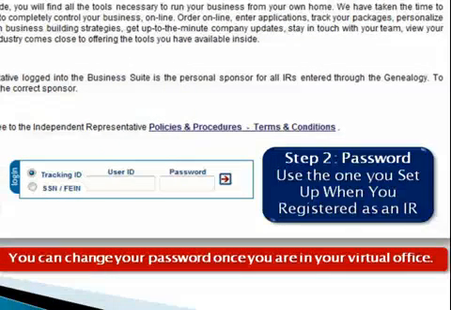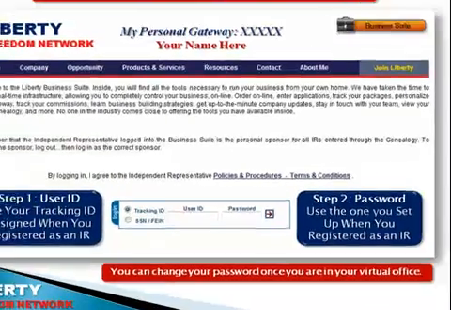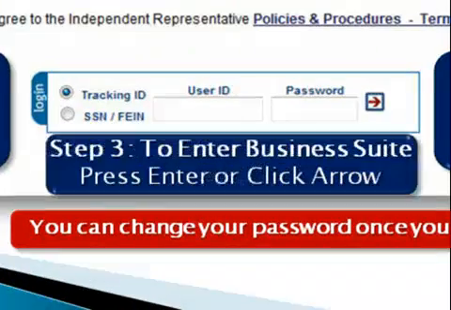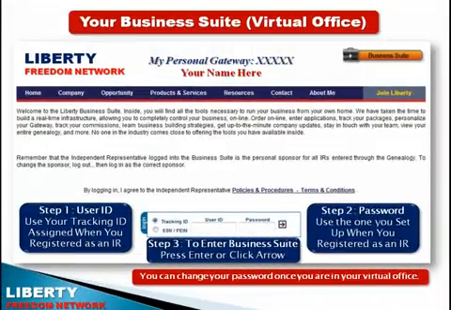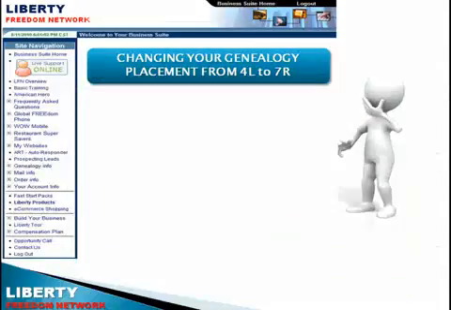Then of course we put in our password. Now you might want to share that password initially with your sponsor, your upline trainer, so they can take you through additional lessons beside the one we're going to go through, and then you can go back and change that password as often as you like. And of course step 3, we hit the little red arrow here or hit the enter key on our keypad. This will take us into our back office or virtual office.